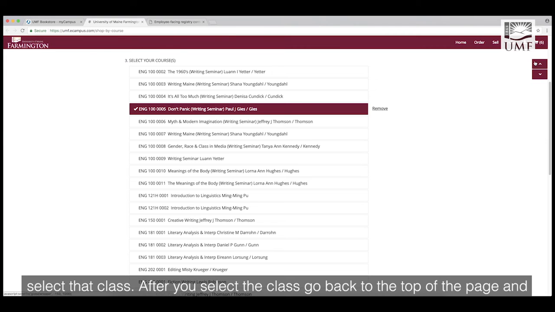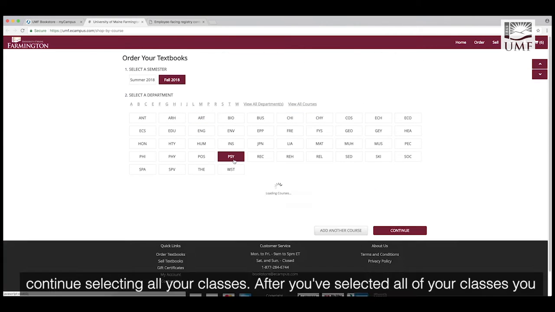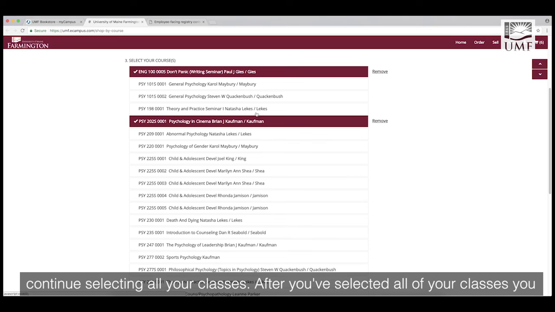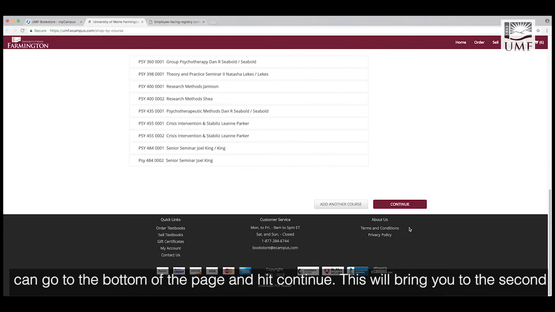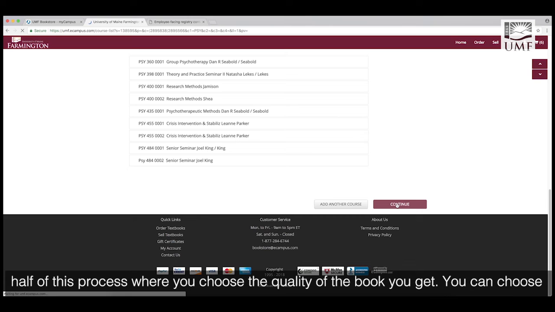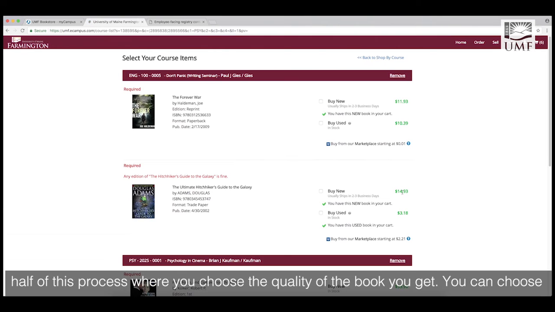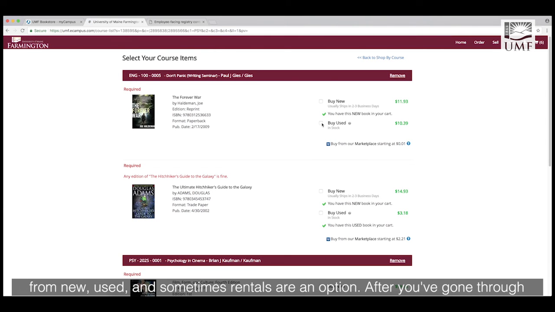After you select that class, go back to the top of the page and continue selecting all of your classes. After you've selected all of your classes, you can go to the bottom of the page and hit Continue. This will bring you to the second half of this process, where you'll choose the quality of the book you get. You can choose from new, used, and sometimes rentals are an option.